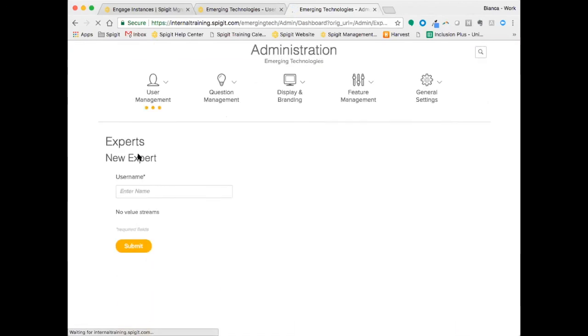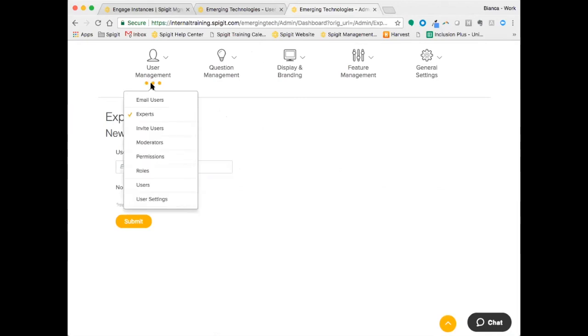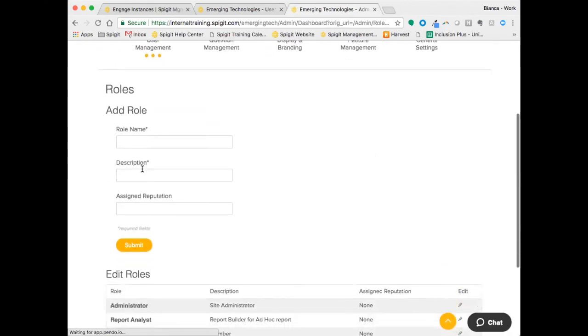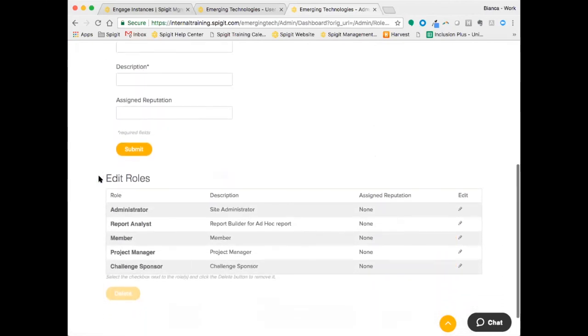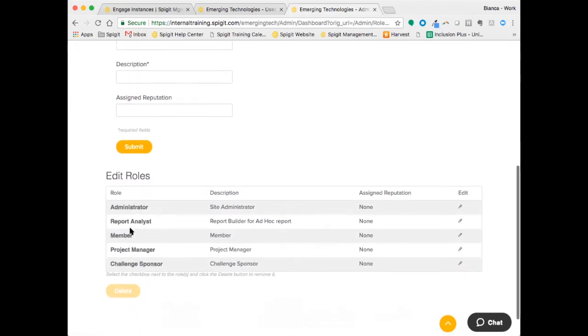Expert panel looks very similar. And again, the expert will need to have access to this challenge community before you try to add them to the expert panel because it will not populate otherwise. And last, we have roles. So here is where we can create custom roles. We can include a description. And any custom roles that we create will be listed here.